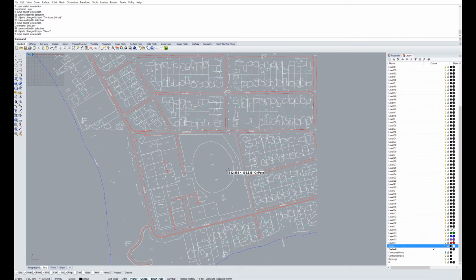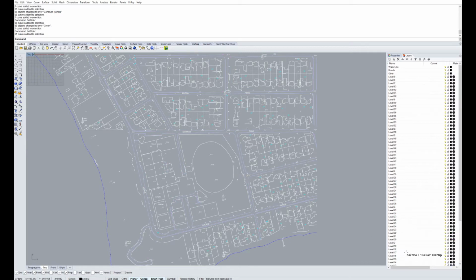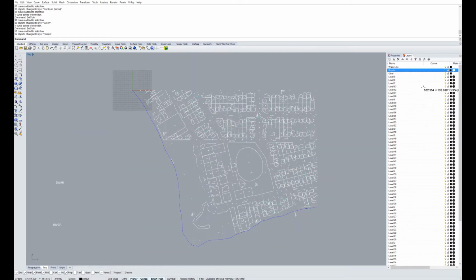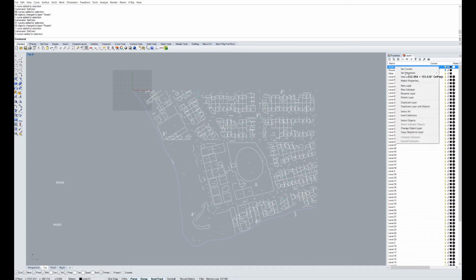I can do the same thing for roads as well. I'm just going to change these to this layer. At the moment, they're kind of all over the map, but we're going to fix that. And I'm going to change this one as well. Select color, and this one I think was called the waterline. Change object layer, hide.